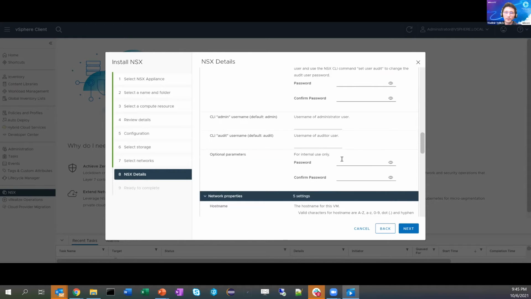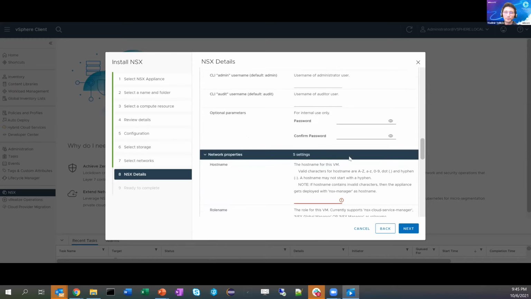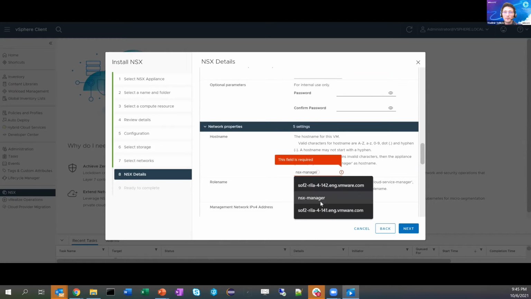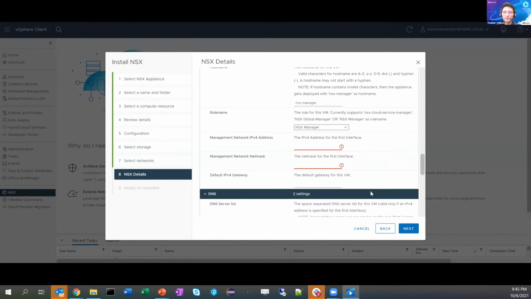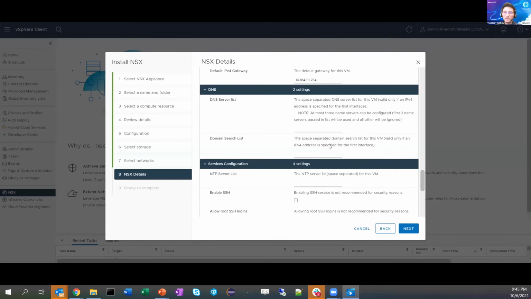Right, then there are some optional parameters, we'll skip them. Host name, static IP, netmask, gateway, DNS, and NTP, basically all things you are already used to.